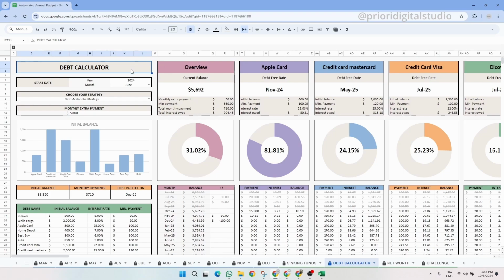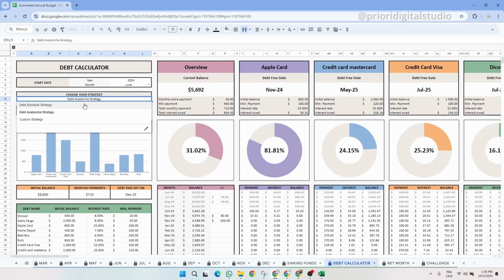So now let's take a look at the debt calculator tab. You will be able to see all your debt payments, as well as the debt-free date. The first thing that you will want to do is to enter the date you started paying your first debt. Then you have to choose your repayment method. You have the choice between the avalanche strategy, the snowball method, and the custom method.